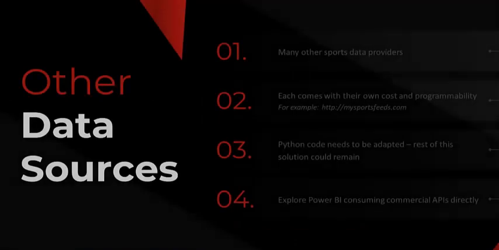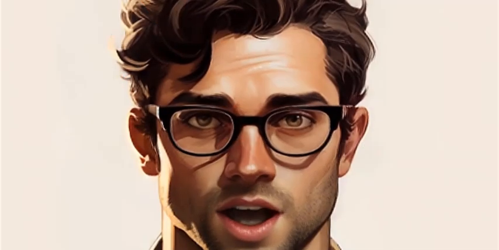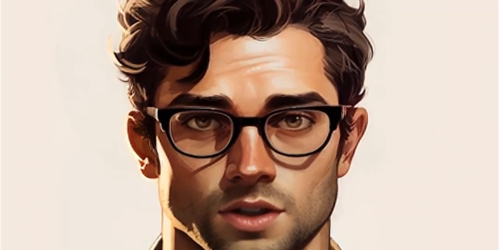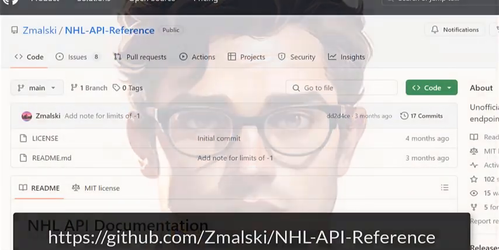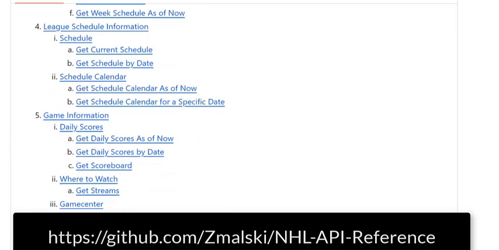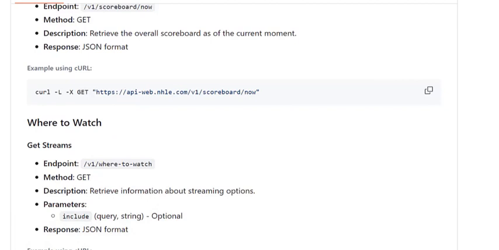When it comes to other data sources, there are 4 key takeaways we wanted to reinforce in this course. 1. There are many sports data providers, so be sure to explore what's out there and pick something that works for you and your budget. The NHL has a comprehensive set of APIs. There is not an official set of documentation, but there are some sources out there that give you a good starting point to explore them. Here you can see an unofficial GitHub page with lots of endpoints that you can explore.